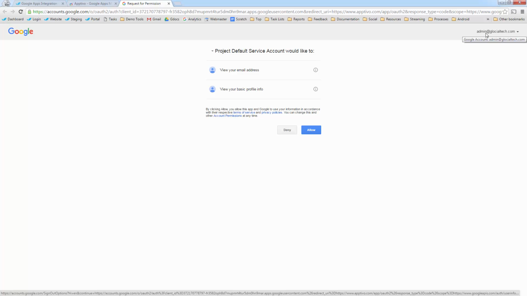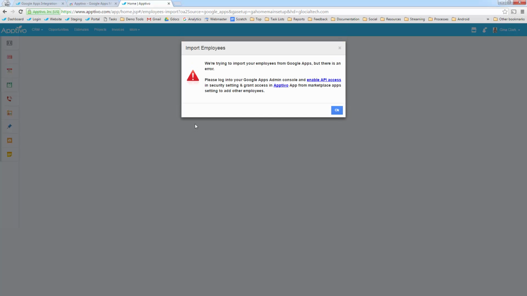So this is where you have to make sure that this is already an Apptivo user. Otherwise, it would create a brand new account if we don't find that email. So otherwise, if everything looks good, I'm going to allow access. And this will just take a moment and it will log us right into our existing Apptivo account. And because we're coming through the setup process, it's going to try to import employees and everything, which is great if you're a new organization.